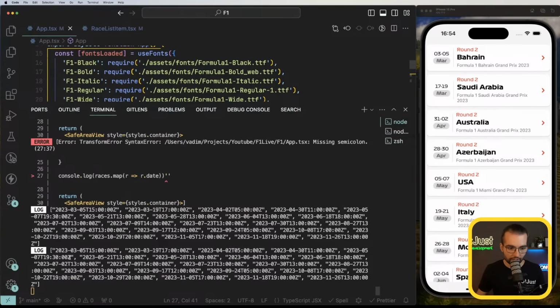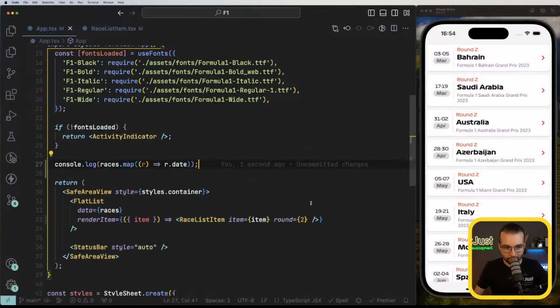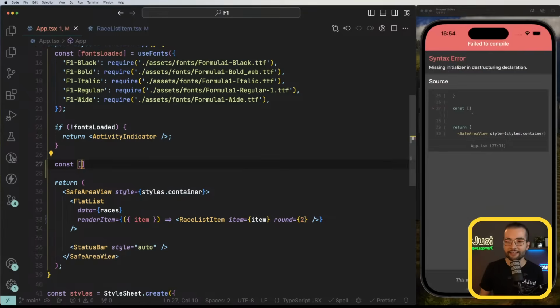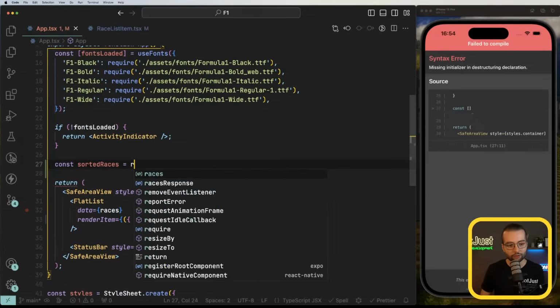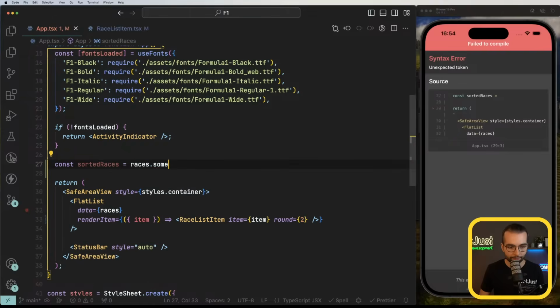If we look here, we see that it's ascending. It starts with month March 03, 03, 04, 04, and it ends with the latest ones, 10 and so on. So what I want to do is first sort them by date in descending order. I want the latest races to be on the top. So sortedRaces is going to be equal to races.sort.